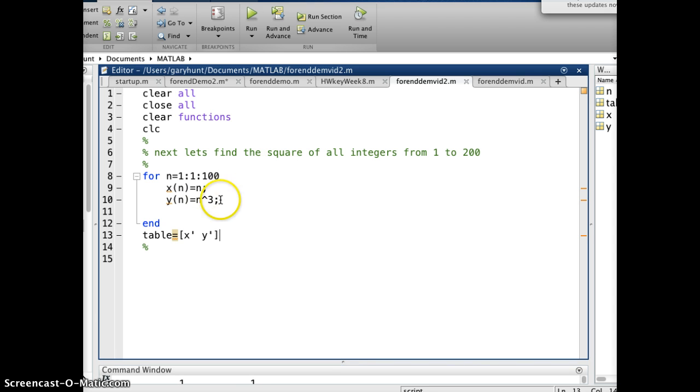All right, so for the for-end loop, it's going to repeat everything that's between the for and the end this many times. All right, we're going to start at 1, increment by 1 each time, and go to 100. So we'll do what's inside this loop 100 times the way it's set up now.